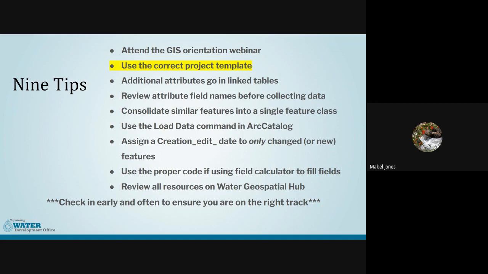Please keep in mind that if there's a change in personnel with GIS responsibilities for your project, the new person is always welcome to review this recorded webinar and documents, but we're also happy to work through questions one-on-one with them to get them up to speed if needed.